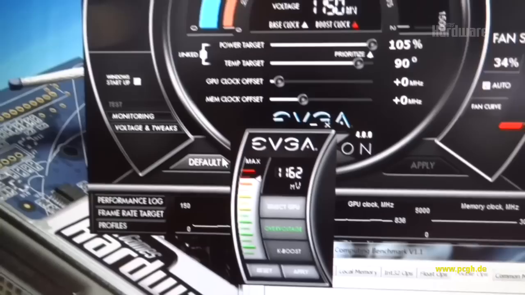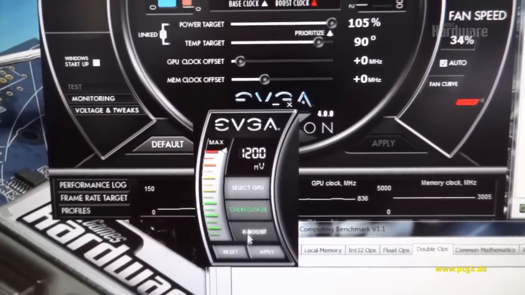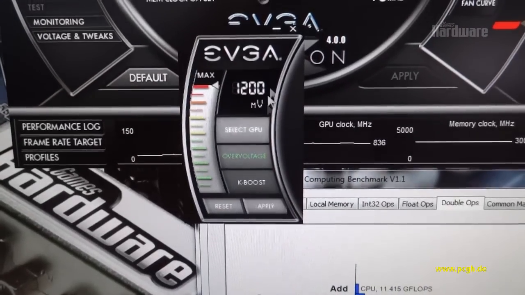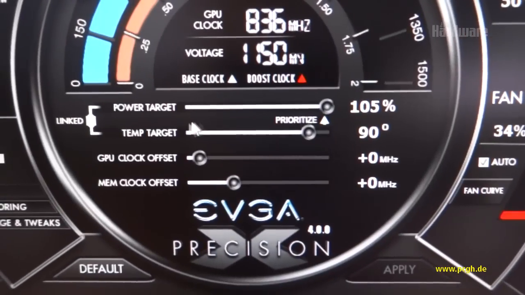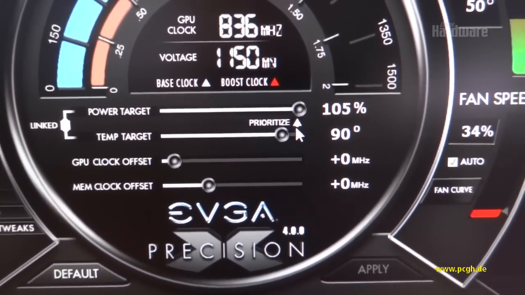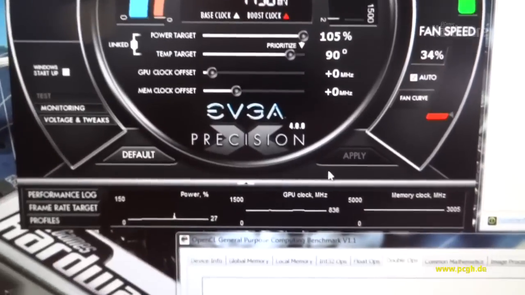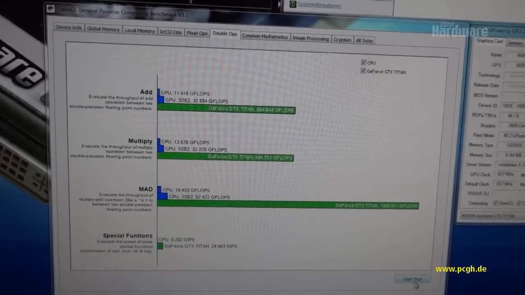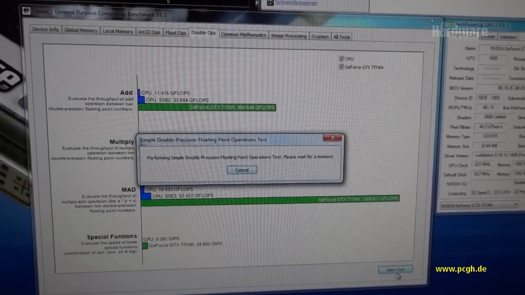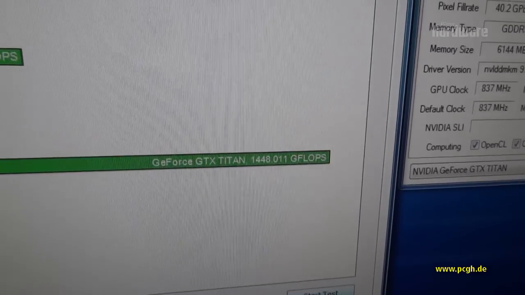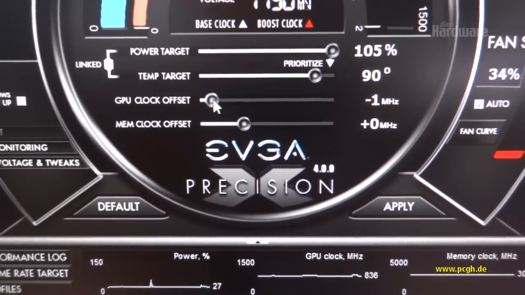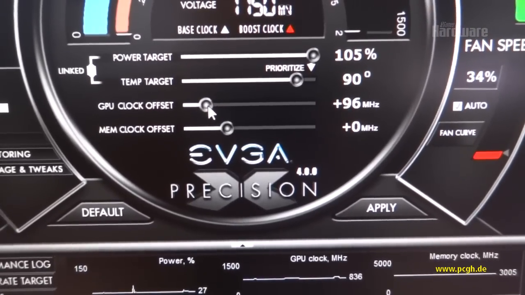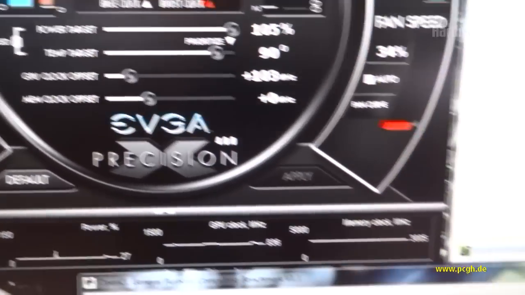We can do the voltage tweak, giving the card a maximum over voltage of 1.2 volts up from 1.16, unlinking power and temp target, prioritizing temp target. And now we're trying this again without overclocking right now. Okay, it's already a little bit more, and now we're going to overclock it. Since the base clock is very low actually, we're going to start with 100 MHz much more.